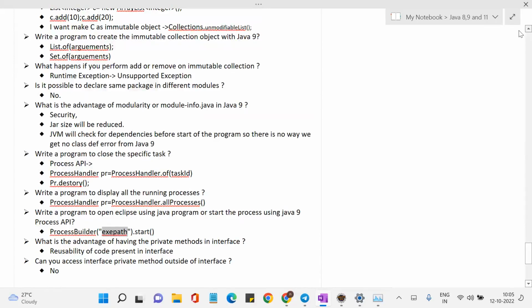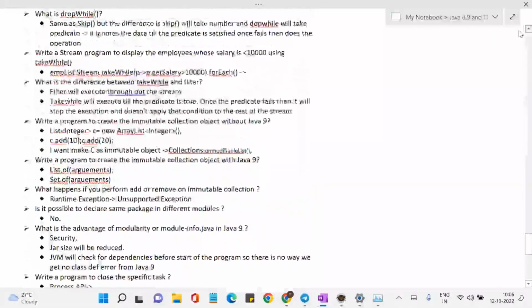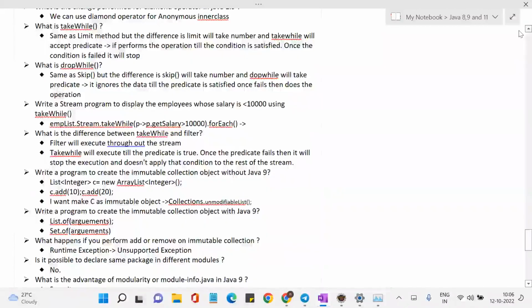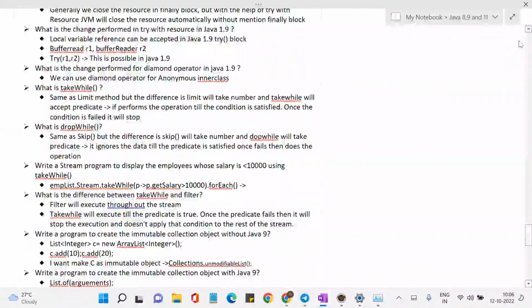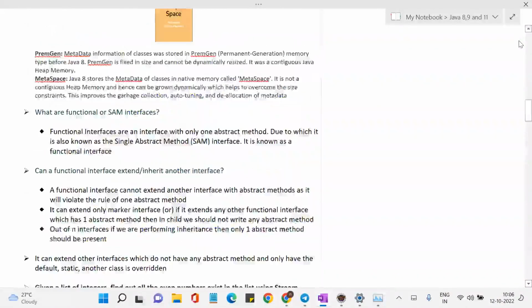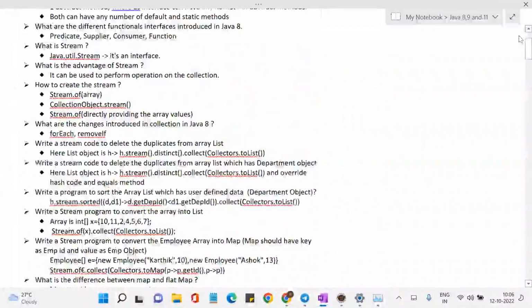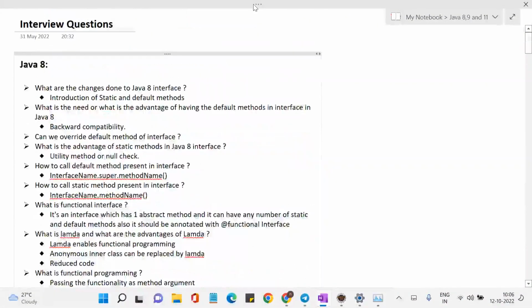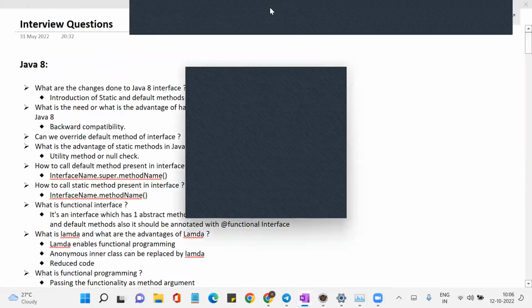Have any of you attended any interview in the meantime? And were you able to answer these questions of Java 8 and 9? None of you attended any interview? No, not attended any interview during this time. Any others? I have uploaded the resumes. Just now they are shortlisting for the interviews.